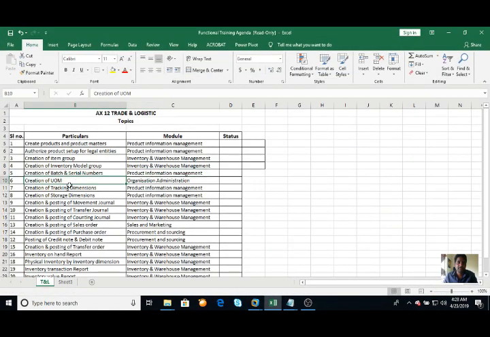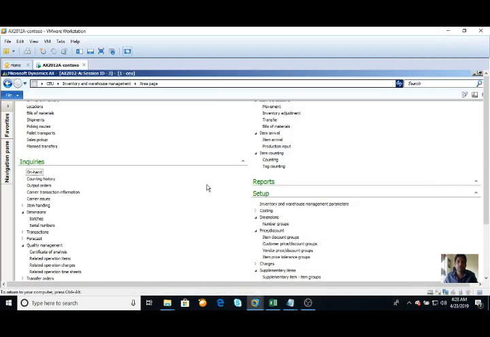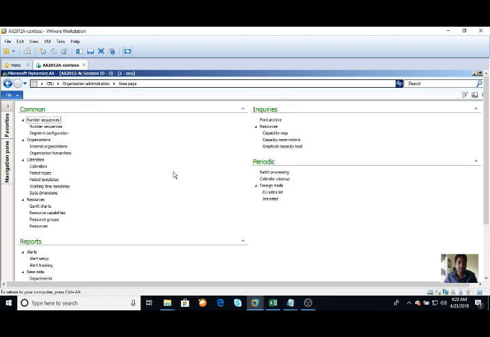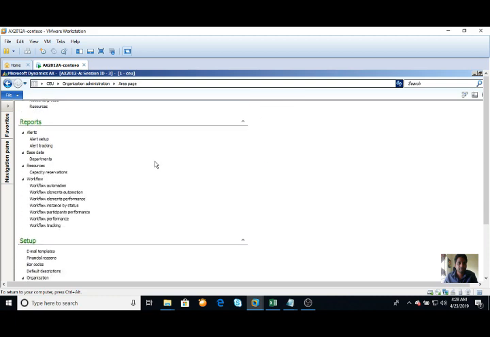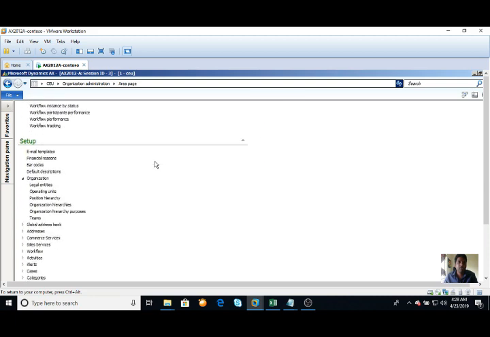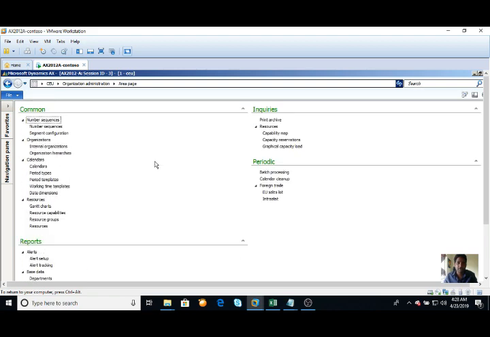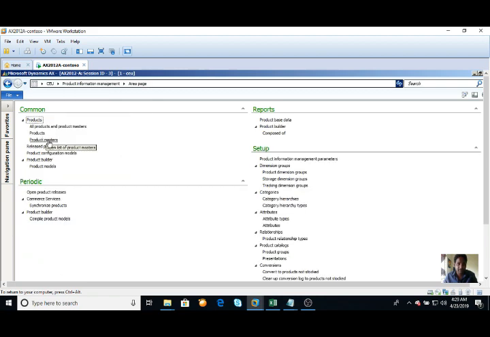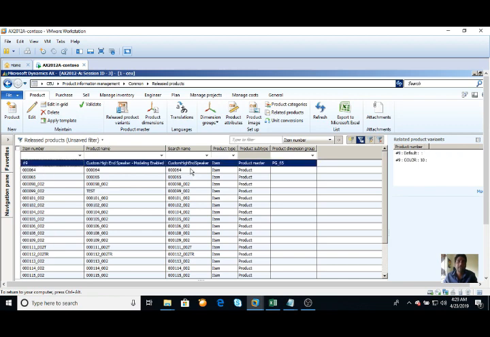The next step is unit of measurement. Unit of measurement belongs to the organization administration module. You can define a unit of measurement in the organization administration module, but you can also do it directly on the product information management form. Let's say, for example, you have a released product and you want to assign a unit of measurement for that particular item.